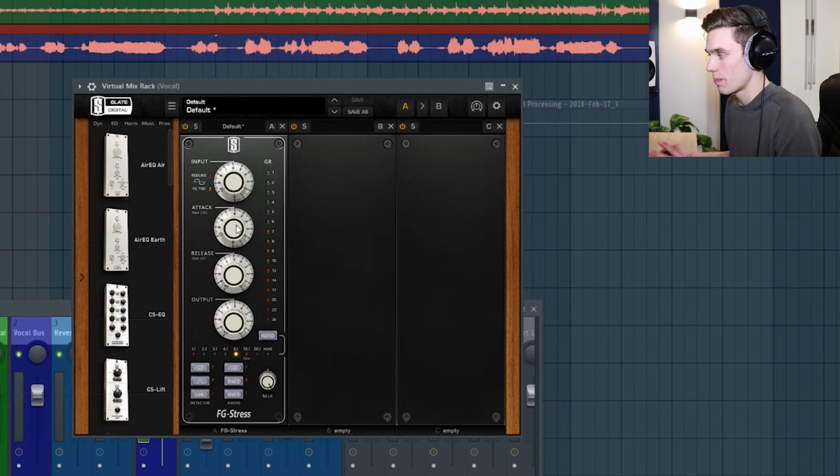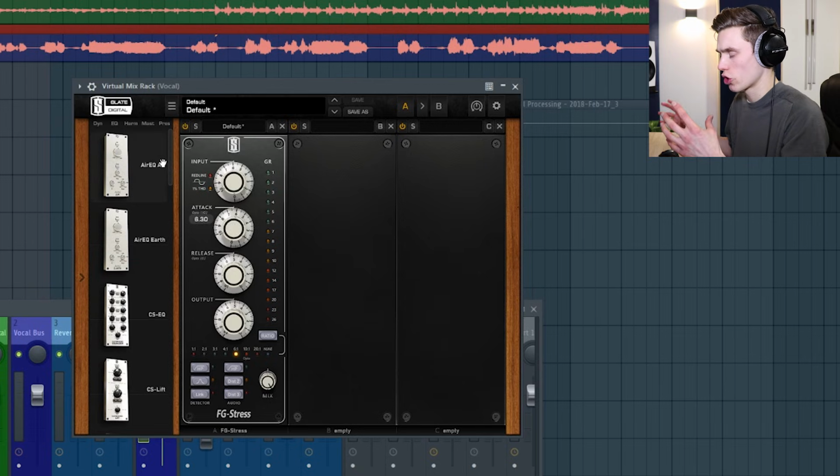So I'm going to start with a medium to long attack time, and then I'm going to make it really short, and you'll hear the difference. With the short one, you start losing the start of the words.